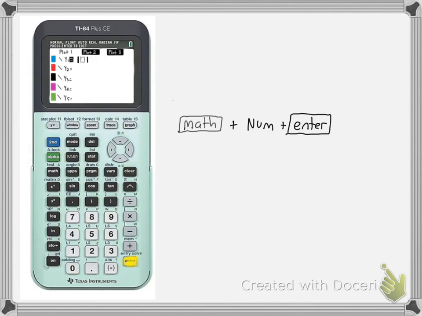That'll take you back to y equals. But now you could see y equals, I have those 2 brackets, and now it's letting you enter stuff inside of it. So just know that if you do math, number, enter, that'll give you those brackets for absolute values to plug them in where you need them when you're typing in an absolute value function.